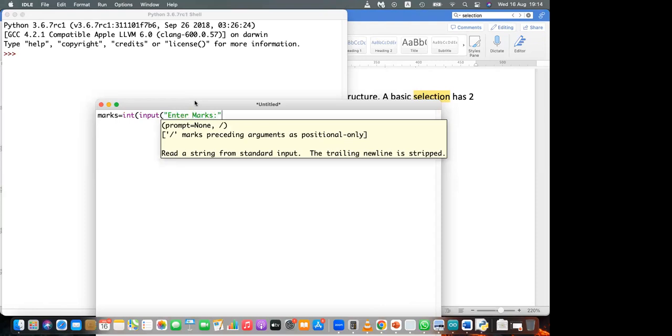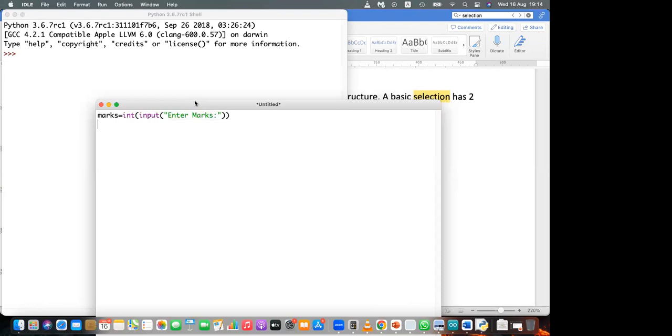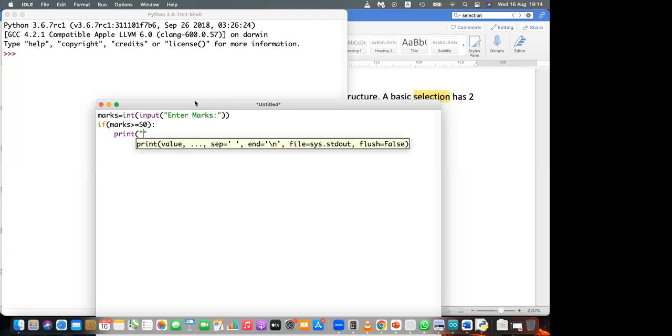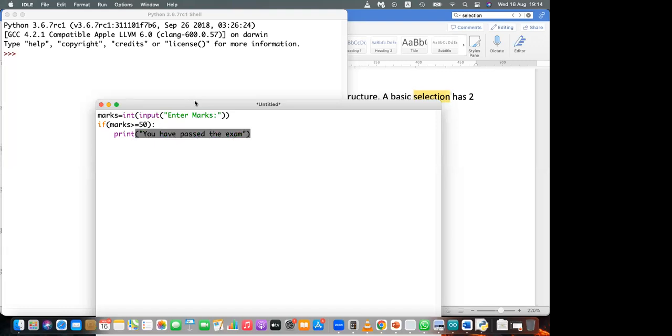Based on the marks that I'm going to insert here, if the marks are greater than or equal to 50, then you can print, you have passed the exam. So this is what you're going to print. And note the colon at the end and the space in front of the print. These two things are very important.